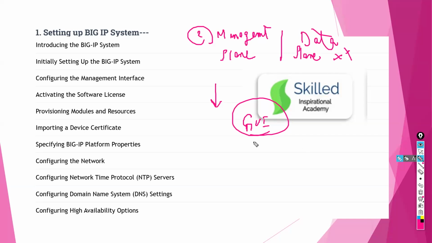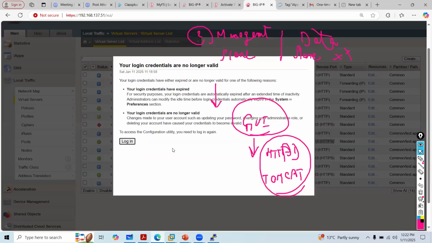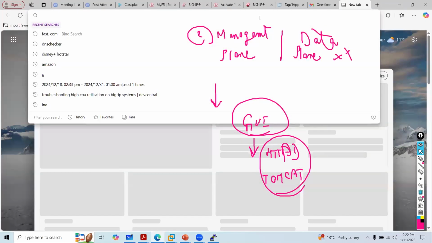So when we talk about GUI services, management runs on two services. When I talk about GUI, it runs on the HTTPD daemon, which I'm talking about. And this you need to remember, Tomcat. Just one minute, how to restart also I'll show you before that, because this issue can come.